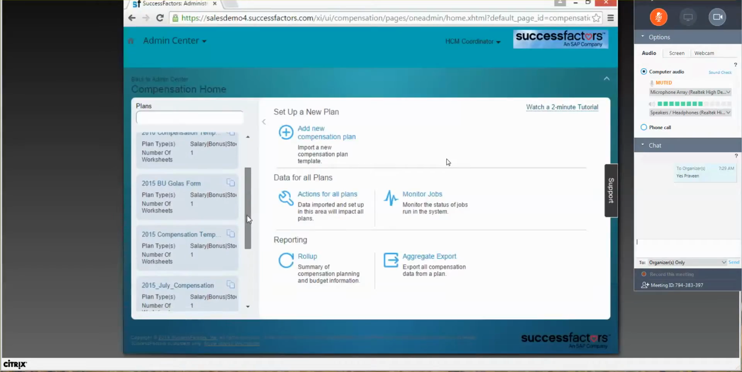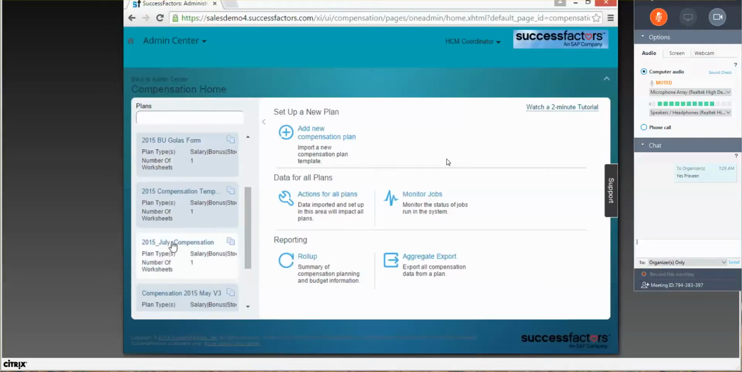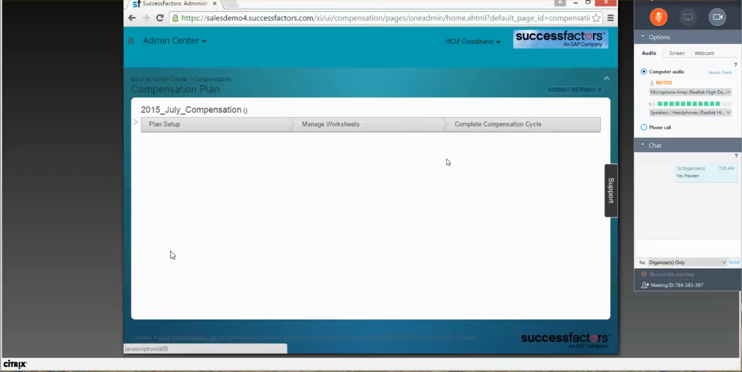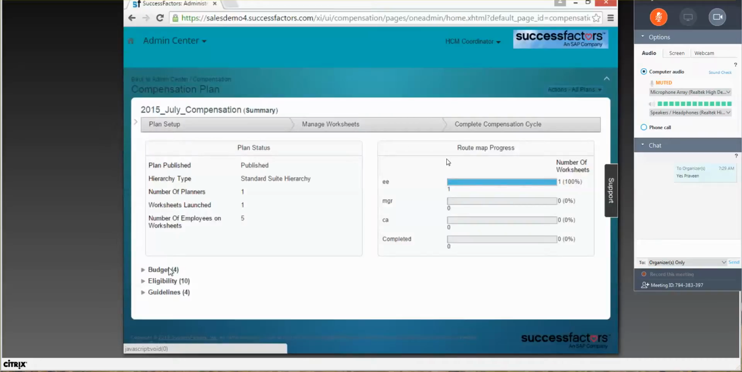So these are your templates. The ones that you see on the left side are all different templates. The one that we're using is this one. We are in a template now. When I select 2015 July compensation, that's a template. That's a form, okay? That's a compensation template that I'm using.